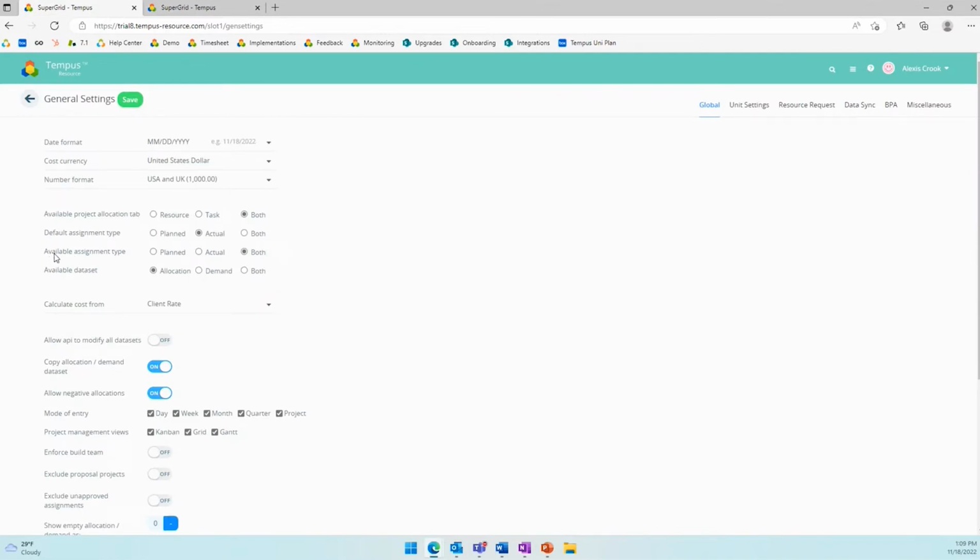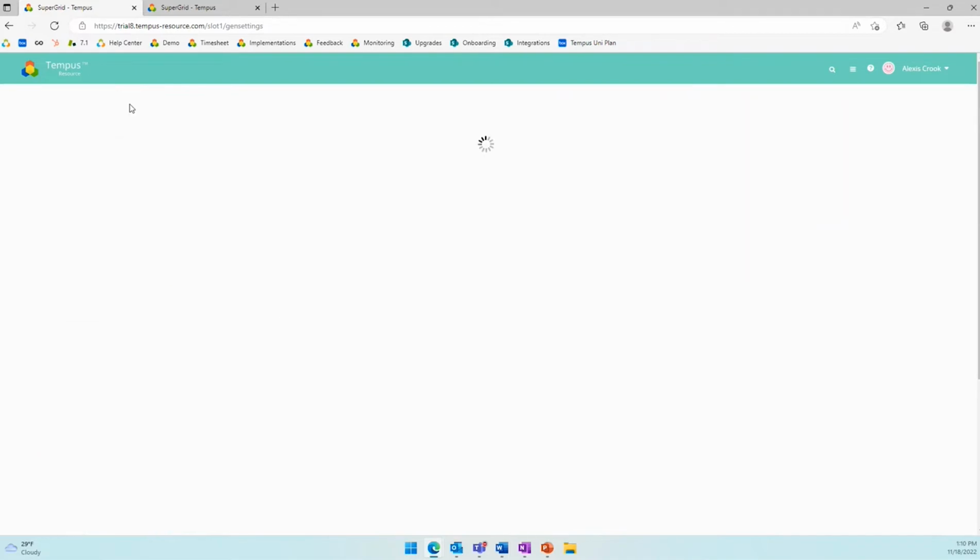Next, we have available assignment type. So this is different in the sense that, do you want your planned, your actuals, and your both to even be available? So this one differs because it is which one do you want to see first? And this one is which ones are actually available. So let's say that we only want to see our actuals. I guess this isn't really likely, but say you never use planned and you don't want to see both, obviously. You only want to see your actuals.